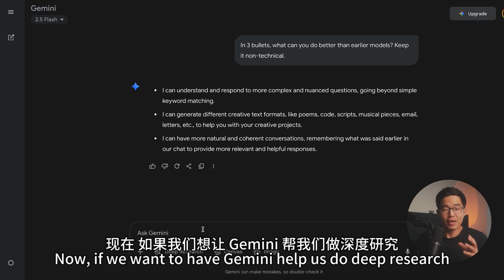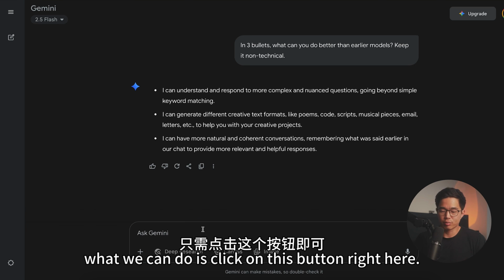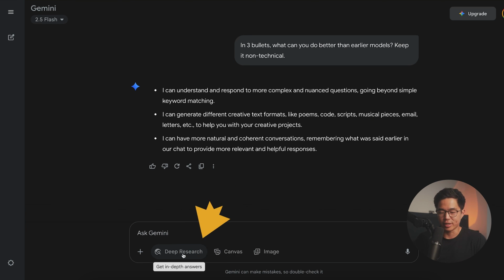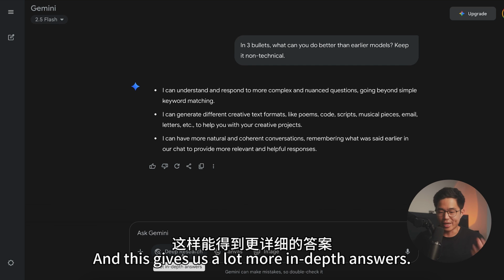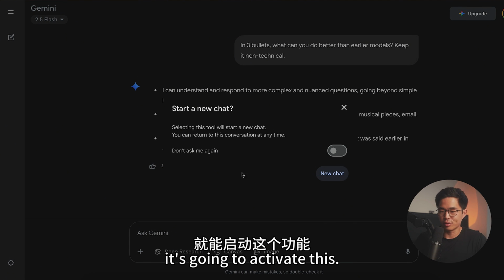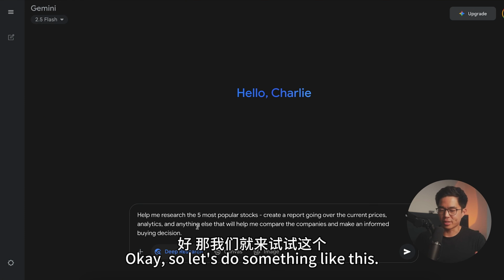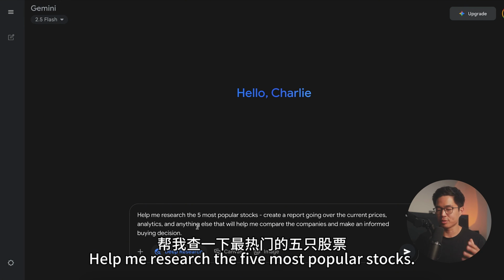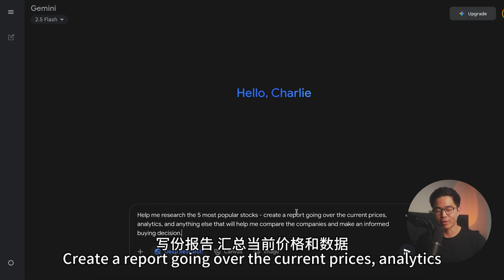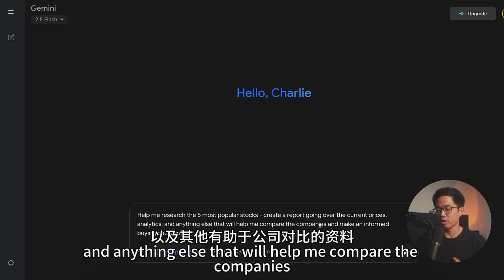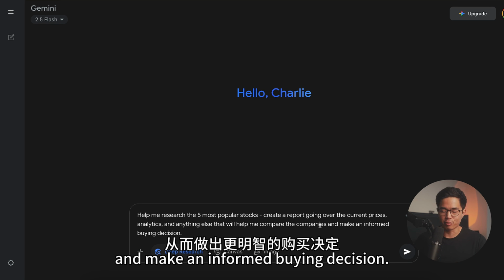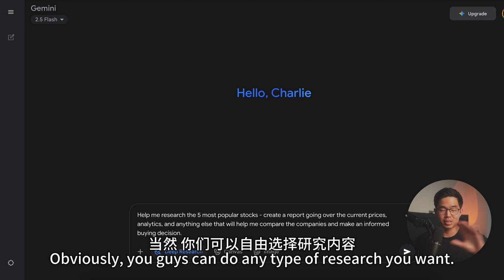Now, if we want to have Gemini help us do deep research, we can click on this button right here. And this gives us a lot more in-depth answers. So if I click on this right here, it's going to activate this. Okay, so let's do something like this. Help me research the 5 most popular stocks. Create a report going over the current prices, analytics, and anything else that will help me compare the companies and make an informed buying decision. Obviously, you guys can do any type of research you want.